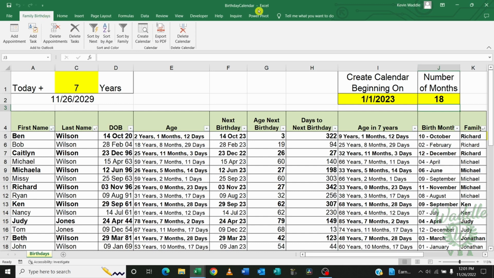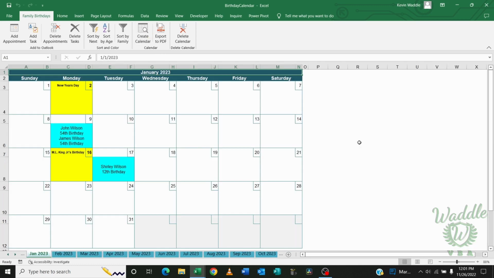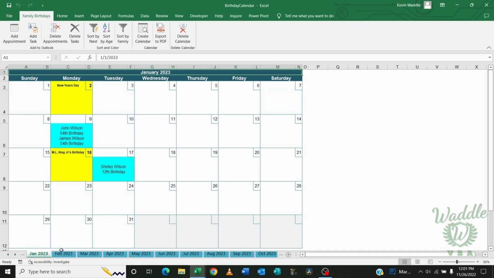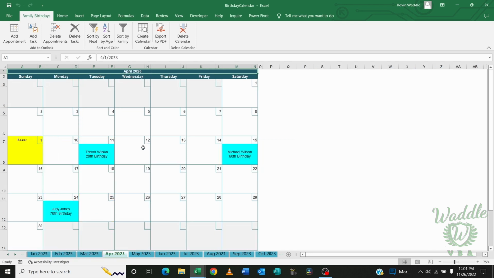And let's go to our custom tab, and click the create calendar button just so we can see the results. I now have individual Excel sheet tabs with holidays highlighted in yellow, birthdays in blue, and empty days, meaning days that are not in that current month, highlighted in gray.